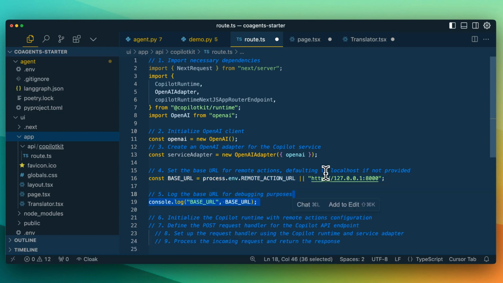Next, it can be helpful to log out the base URL just to make sure that you are routing to the proper place. For instance, maybe you have localhost running on a different port or what have you. This can help the process to determine if there are any issues.